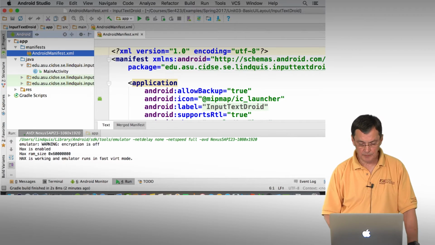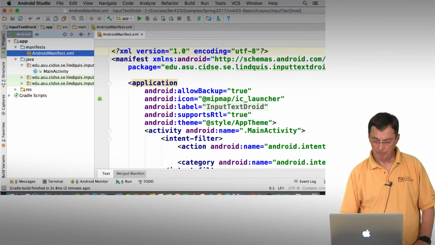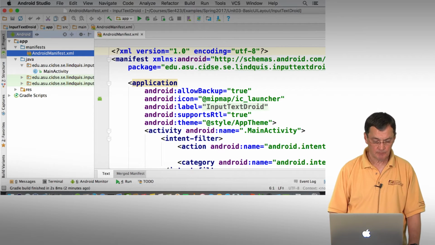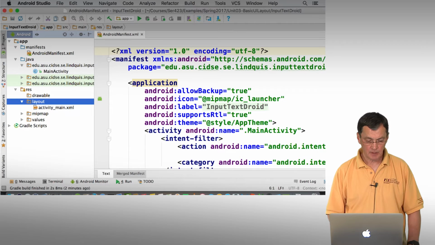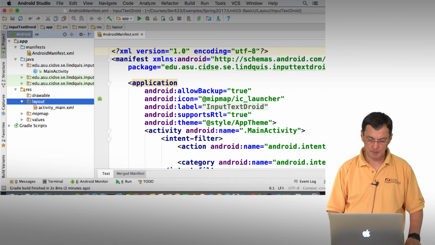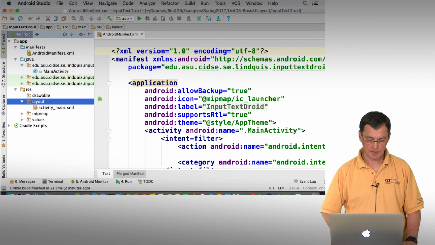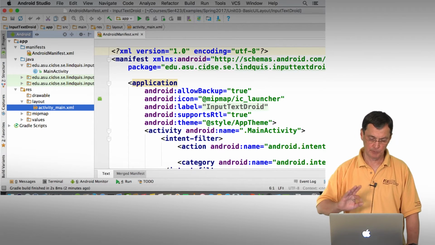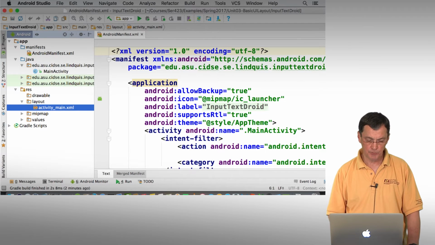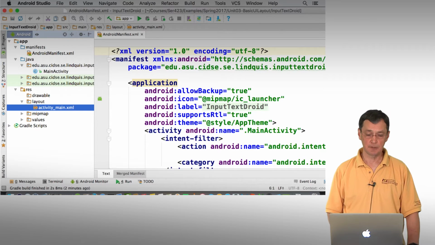So let's look at this project. In this project, the view is specified by a single layout file. In this case, it's activity_main.xml. We looked in the last video at how to do the relationship between that view and its corresponding controller. In this case, the controller is the MainActivity.java class.